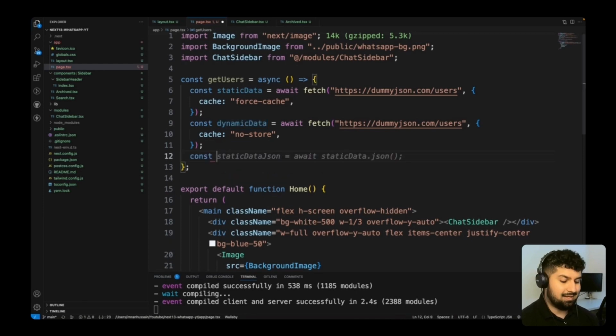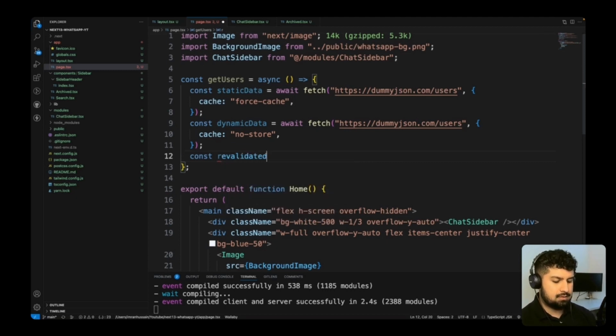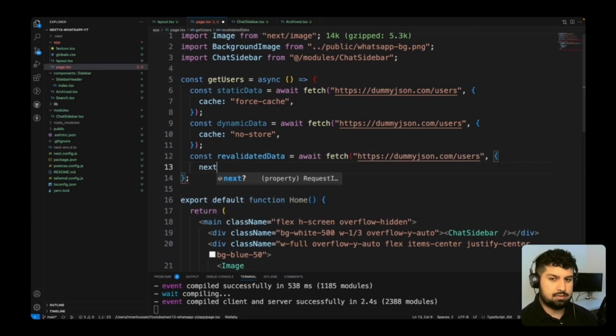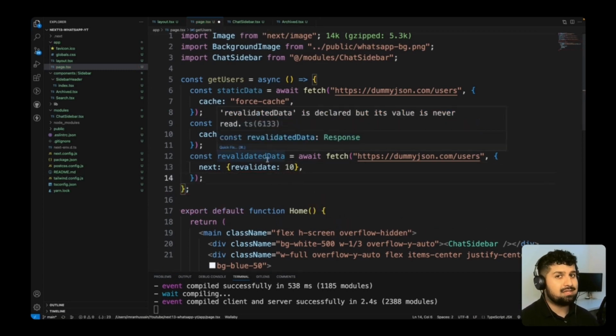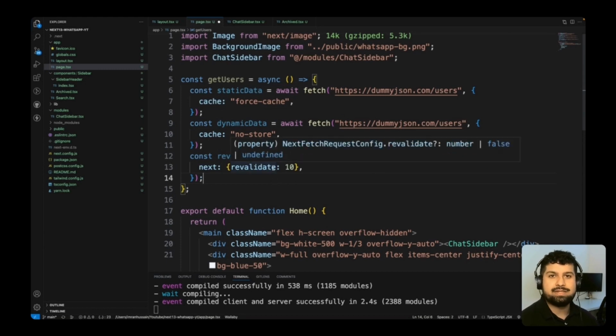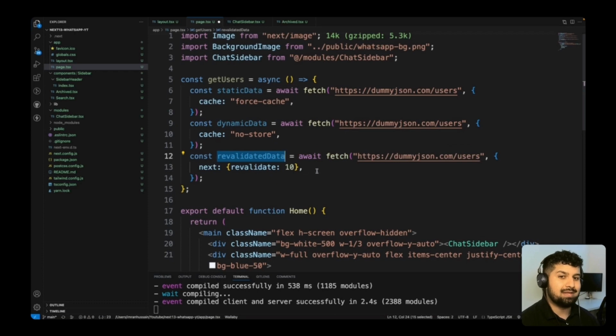The final way to fetch data is the revalidate option. This is where you can revalidate the cache every certain number of seconds. In this case, we're going to put it as 10 seconds. So const revalidatedData is again equal to await fetch dummyjson users. And this time I'm going to type in next, and what I want to do is revalidate. I want to revalidate every 10 seconds. This option means that the request should be cached with a lifetime of 10 seconds. Then every 10 seconds, it will revalidate the data and refetch the latest data from this API. So this revalidated data is similar to getStaticProps with the revalidate option in it.